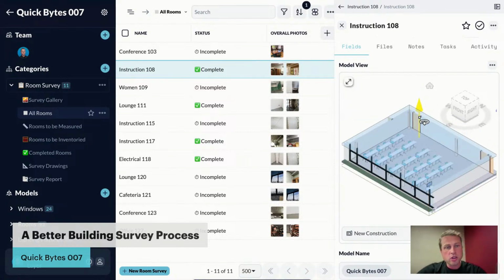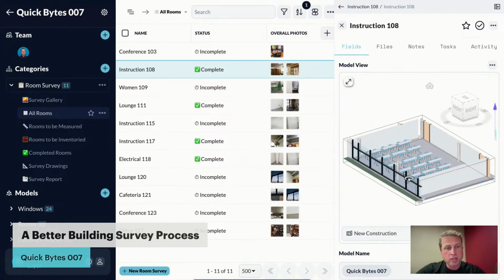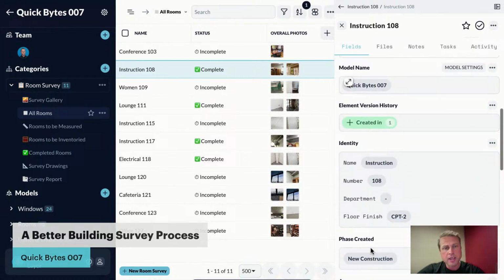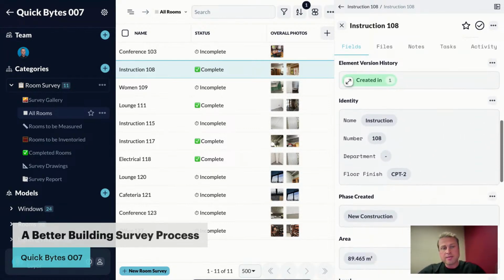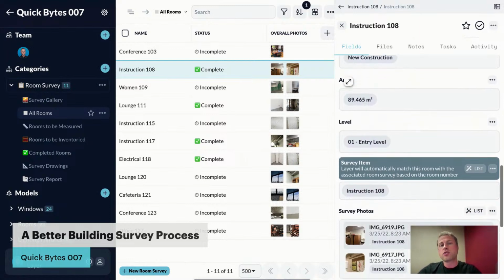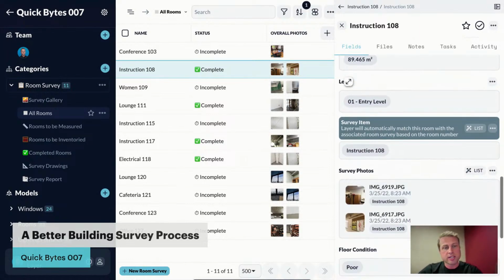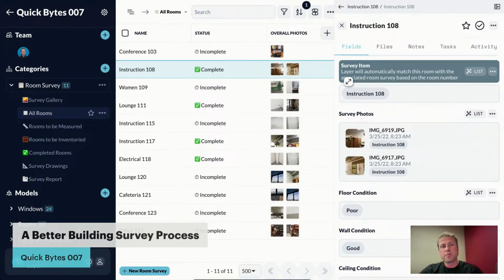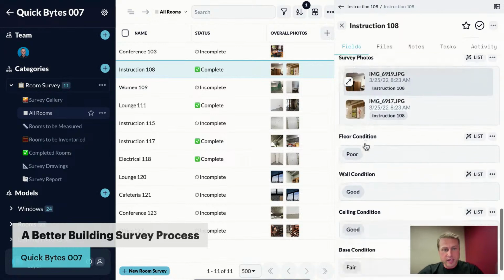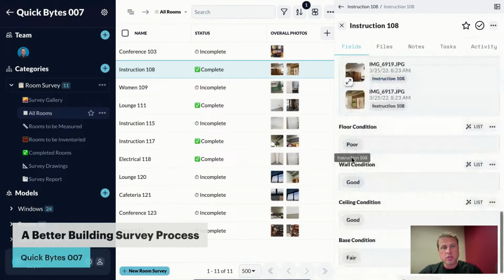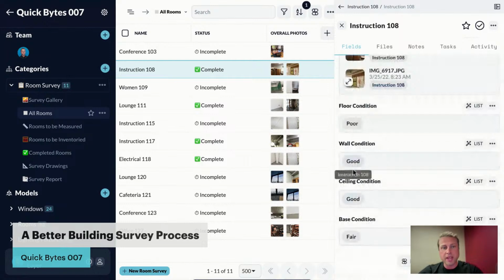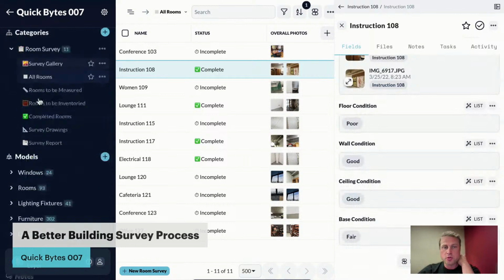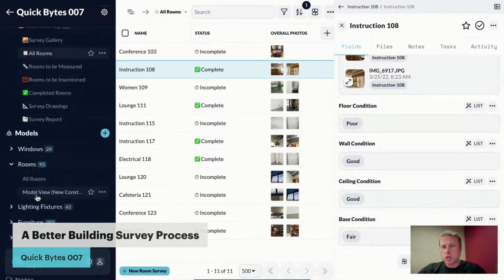And you can see I can actually look at the sectioned-off model of this particular room. I can see any parameter details that I might have, including what phase it's created in, the area, the level it's on, etc. But you can see this Revit room is also now aware of the survey data that we're collecting. So you can see I'm pulling in things like survey photos, floor condition, wall condition, ceiling condition, etc. So now these are tightly connected to this Revit item.